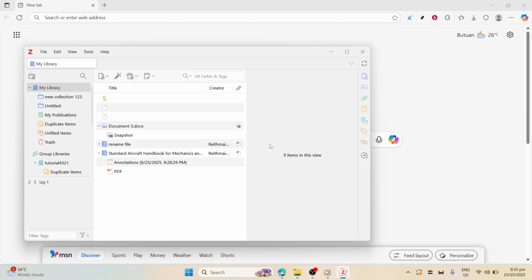Now, look at the left-hand side of the Zotero interface. You want to click on the My Library section. This is the area where all of your documents are stored. It's essentially the digital equivalent of your own personal filing cabinet filled with notes, references, and academic treasures.